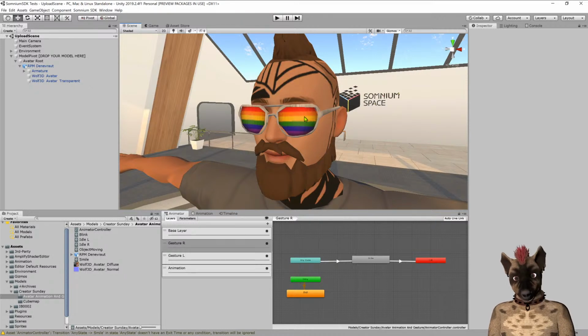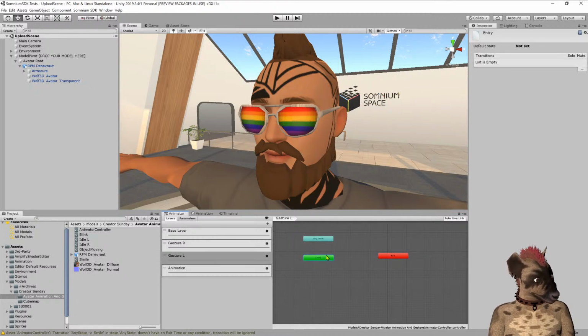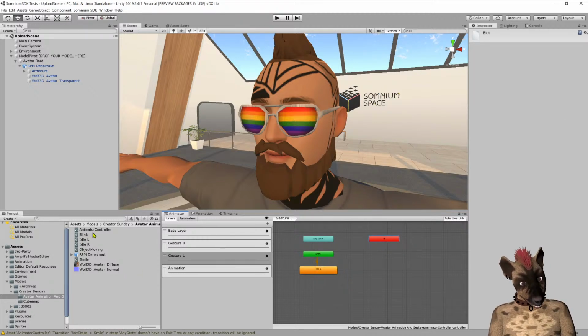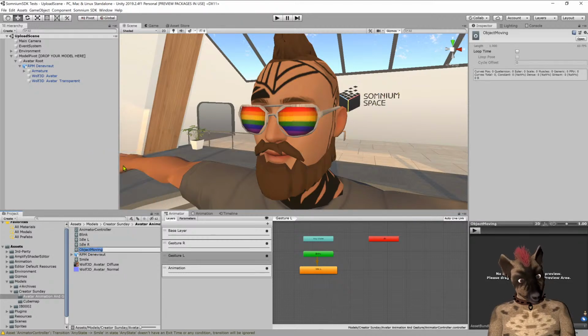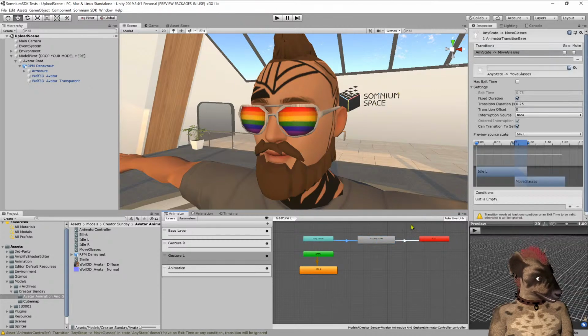I think I will move the glasses. Gesture L. Gesture L. So we have the idle gesture L. And move glasses. I don't even know if it's possible. I'm sure. So, like before, create transition. Sorry, from any state. Like this.